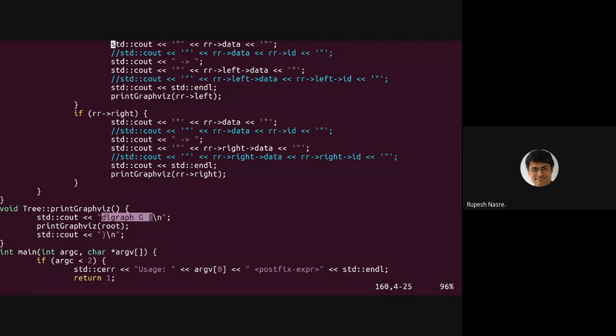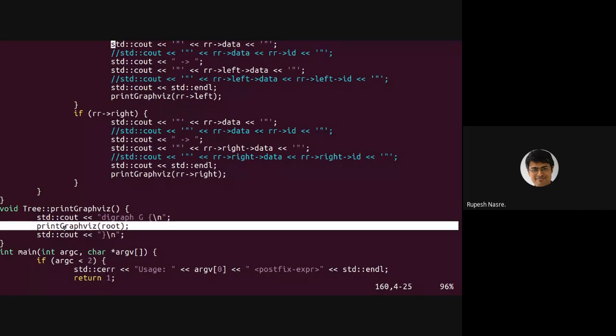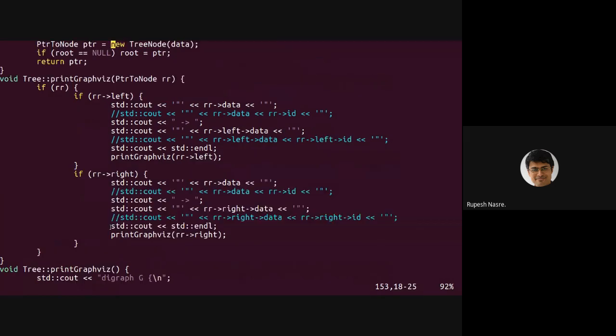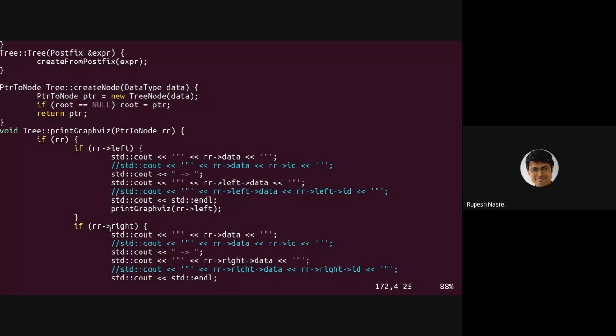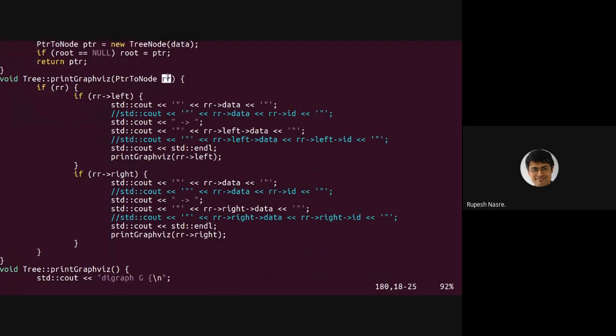It has some syntax. So what it says is that, okay, I'm going to create a directed graph whose name is G, whose edges are inside these braces, the opening brace and the closing brace. And then print GraphViz is another auxiliary function wherein I'm going to print the tree recursively. What does it mean to print the tree recursively? Let's look at that. So I'm going to pass root as a parameter. If that is not null, then I do something. If the left child is not null, so I first print the left child and then the right child.